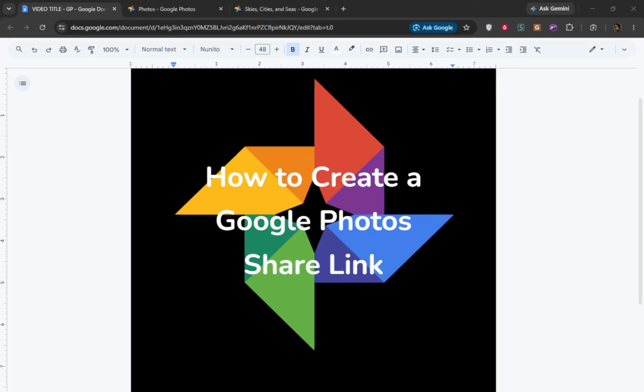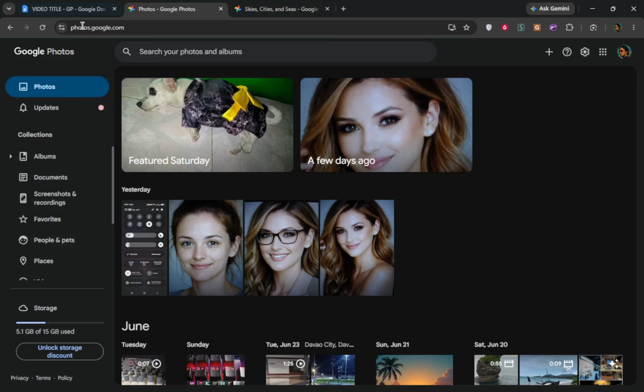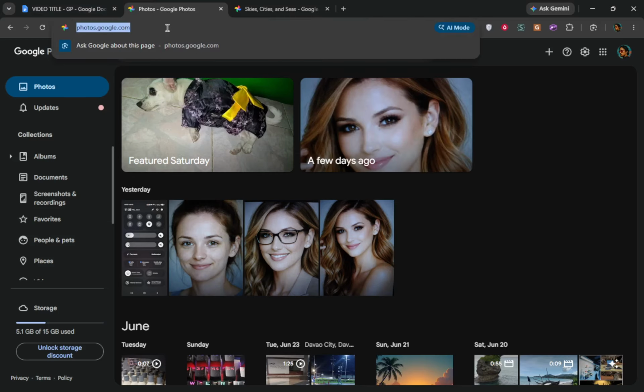In today's video, I'm going to teach you how to create a Google Photos share link. This process allows you to easily share memories with friends and family. Let's dive right in. First, open the Google Photos app on your device or navigate to photos.google.com in your preferred web browser.